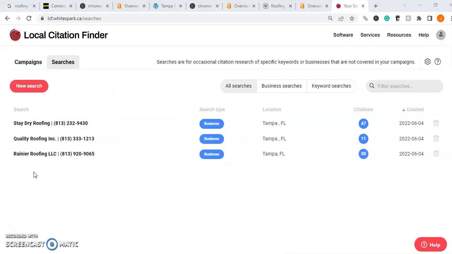So here we are in a tool I use called Whitespark, and as you'll see, we have Stay Dry Roofing with 47 citations, Quality Roofing Inc. with 11, and Rainer Roofing with 35. So I normally recommend that you double the biggest number in here. So if there's 47, we are going to need 94 citations on top of the other factors like a strong organic presence to really go in and outrank these companies. And then, like I said, you should be able to see 1,600 searches or more a month that go to your website first before looking at your other competition.